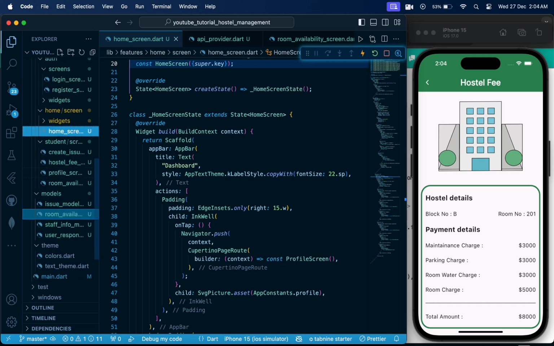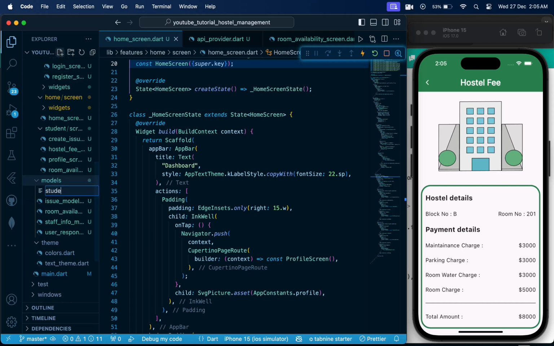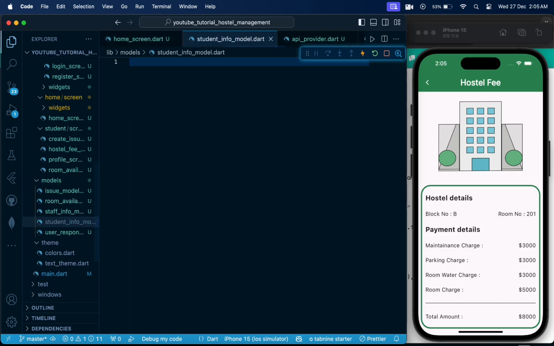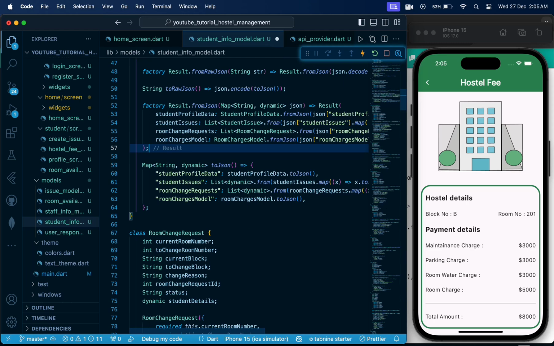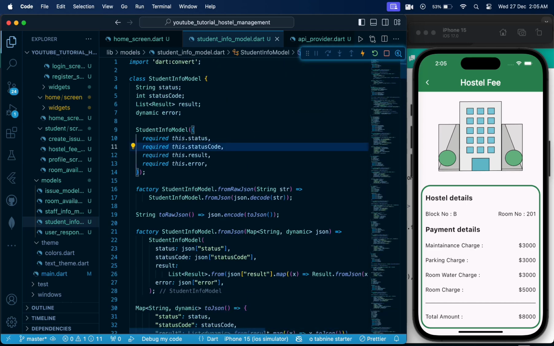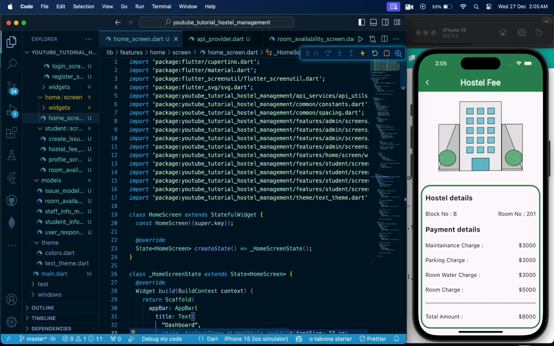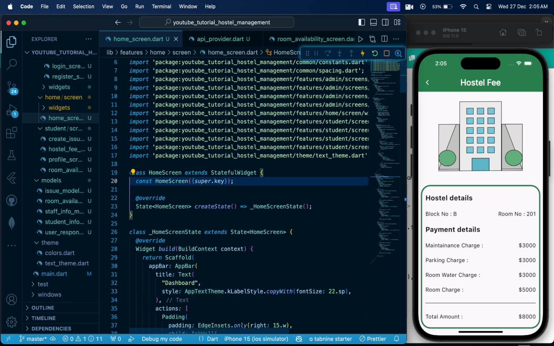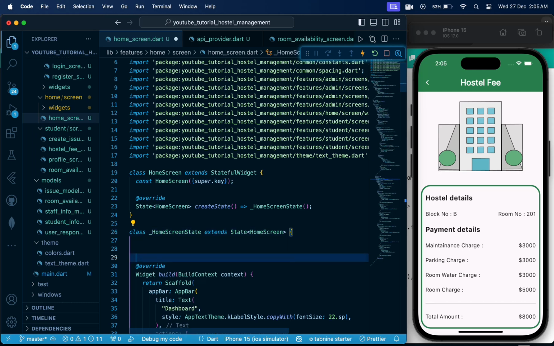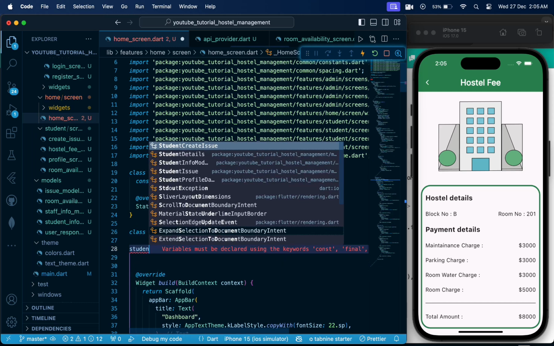The major change here will be that now we will call the function in the init state. So we will not use our future builder. So first we will copy paste this code. Now we will go to our home screen. Now we will copy the same function.